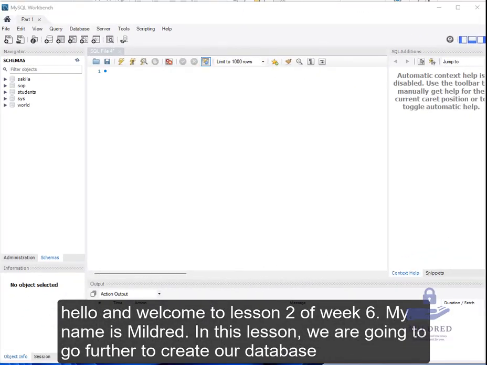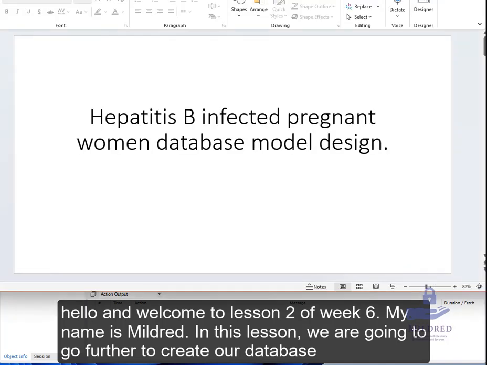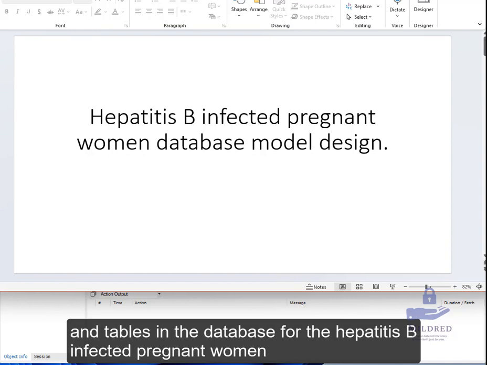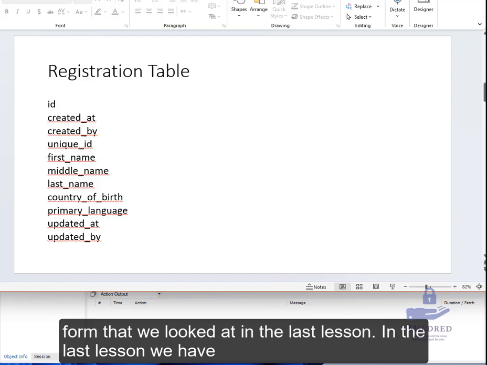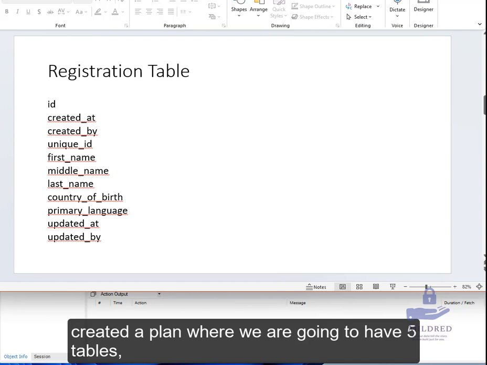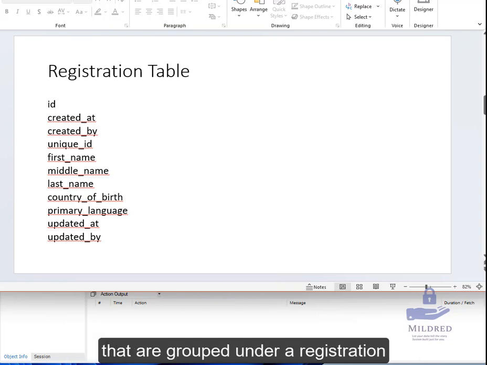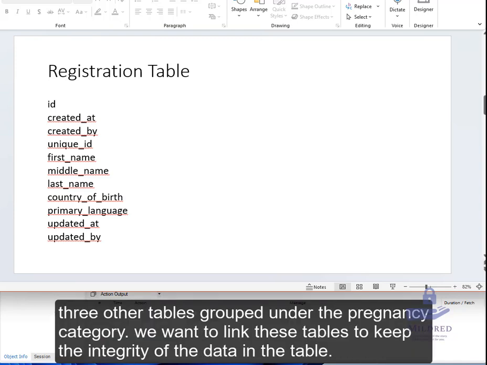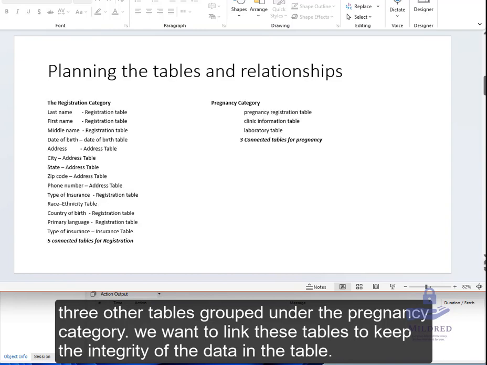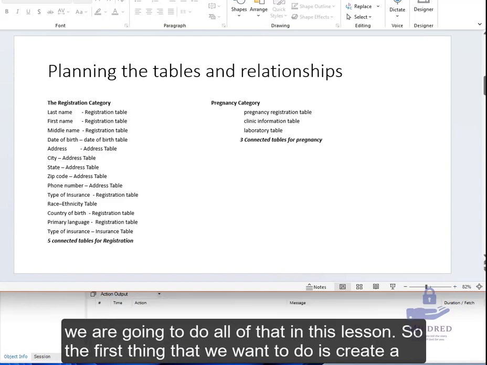My name is Mildred. In this lesson, we are going to go further to create our database and the tables in the database for the hepatitis B infected pregnant women form that we looked at in the last lesson. In the last lesson, we created a plan where we are going to have 5 tables grouped under a registration category, and 3 other tables grouped under the pregnancy category, and we want to link these tables to keep the integrity of the data in the tables.